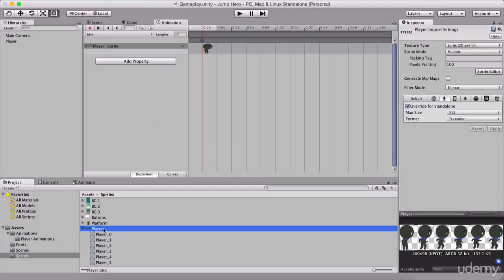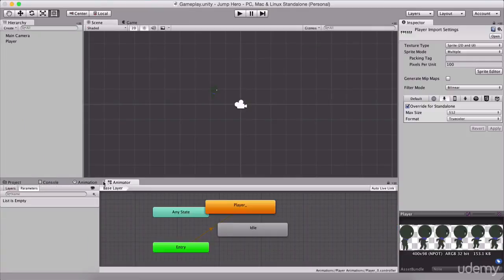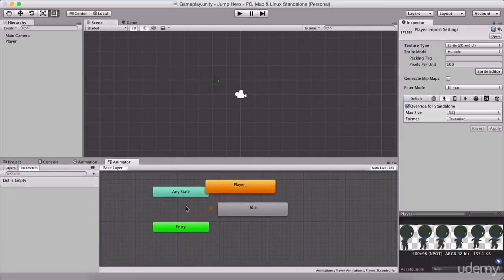So open the player sprite here, and drag this player 0. Simply drag and drop it here to create that one frame. And practically, that's our idle animation. And now we can configure these animations.